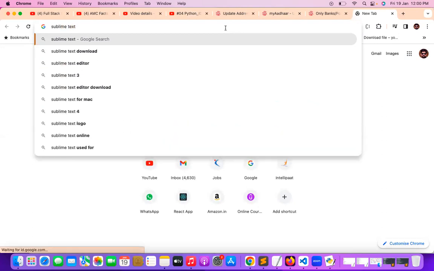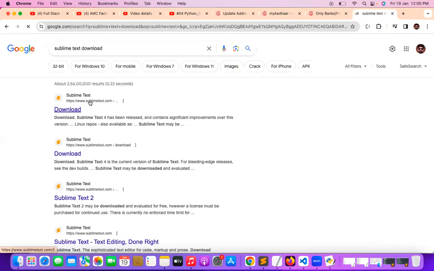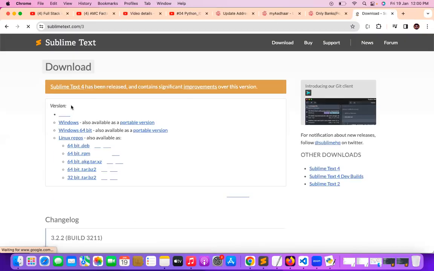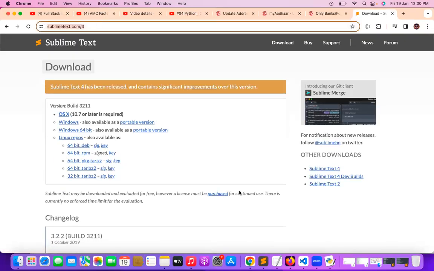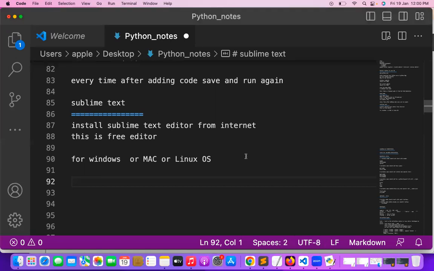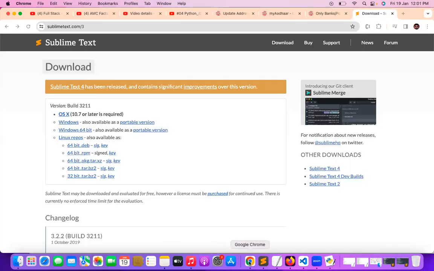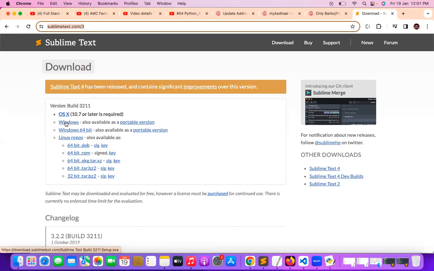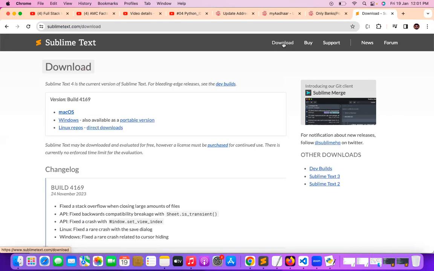Search for Sublime Text download and go to sublimetext.com. This is the official website, where you can search for Sublime Text. And 3 is the latest version. You can go for the 3. If you are using a Windows machine, you can go for the Windows 64-bit portable version. Or if you are using a Mac machine, you can go for the Mac. Or you can directly use the download option on top. You can just click on this download and it will download automatically.